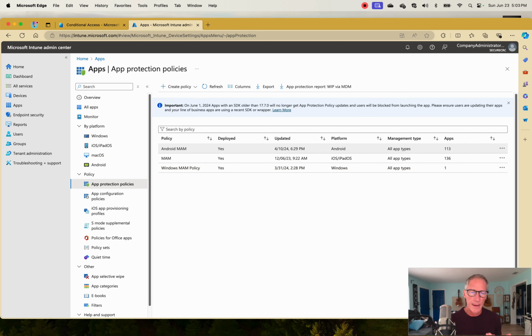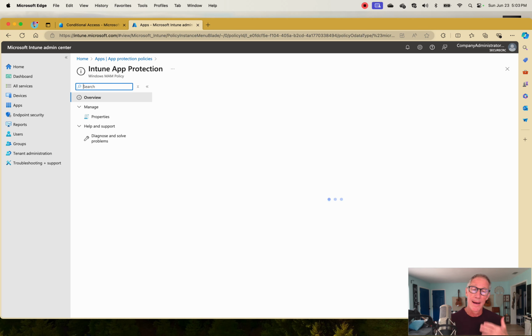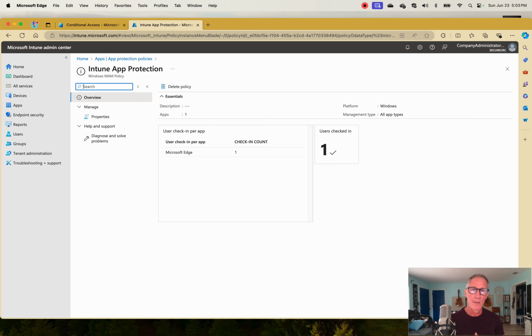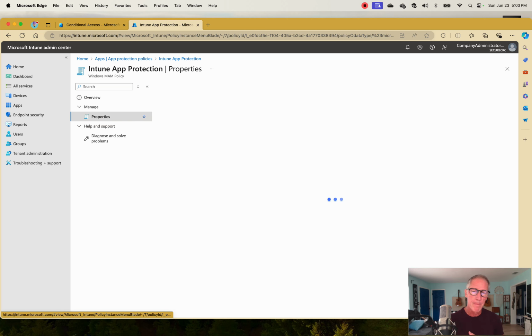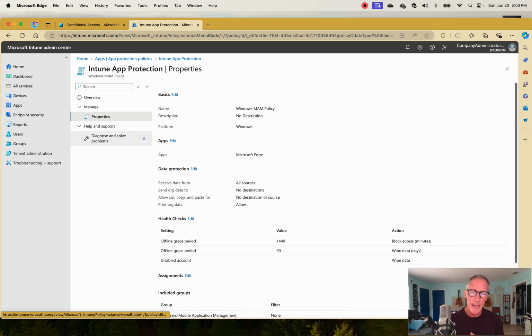I have a couple of other ones in there. There's an Android one, there's an iOS one in here, and look at all the apps that those have. These are all apps that understand that platform's mobile application or app protection policy. Notice I have one more called Windows MAM. That only has one app in it, and that's all there is right now. In the future, I'm sure Microsoft's going to add to that Outlook, Teams, all the usual suspects. But for right now, it's just Edge. So let's take a look at this.